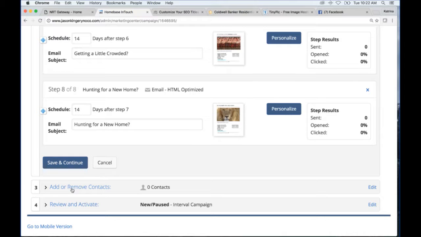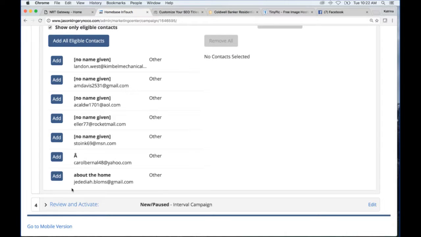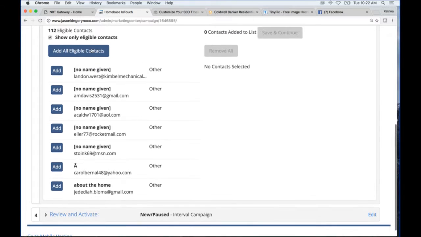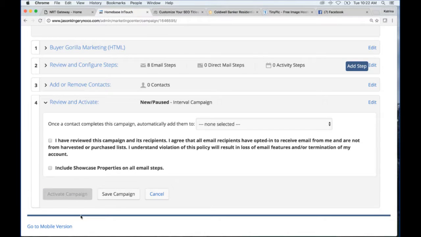Then you can add or remove a contact by simply clicking this. Any of the people in your contacts list, I can just add them to that. Boom, add them as eligible contacts. Start sending them to it. The last thing you do have to do is review and activate. You do have to activate the campaign.